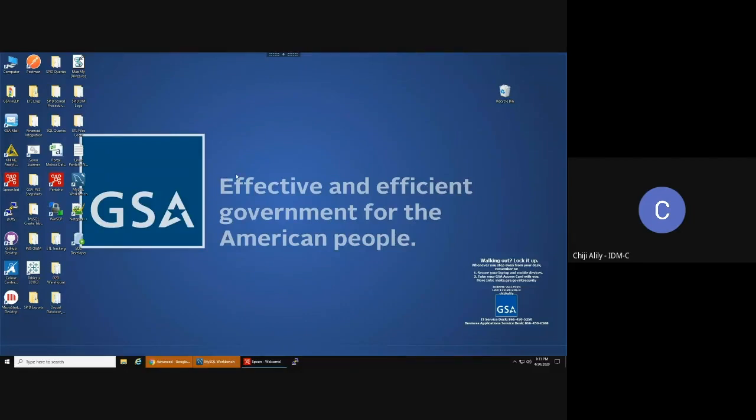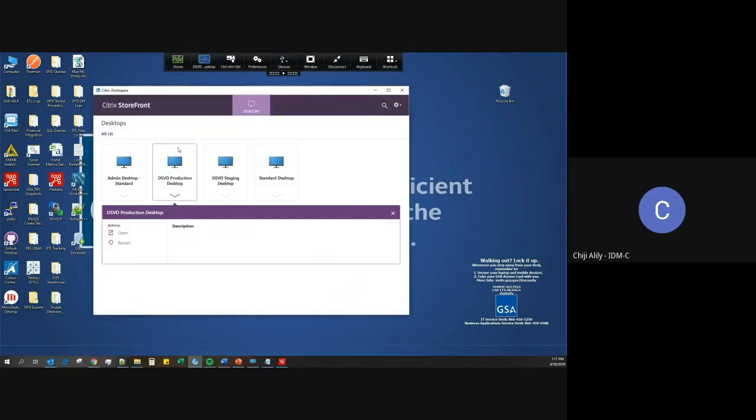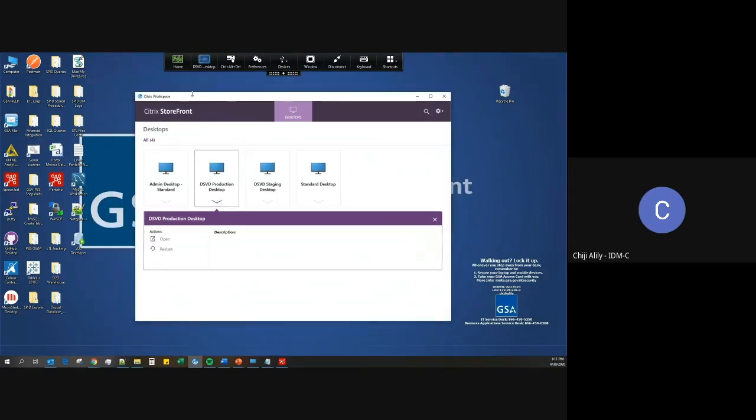So here I am in the Citrix DSVD staging environment. I've accessed it from the Citrix Workspace desktop, but you can also access Citrix DSVD from the web application as well. So I'm currently using the Citrix desktop application, but you're also able to access this from the Citrix web application.